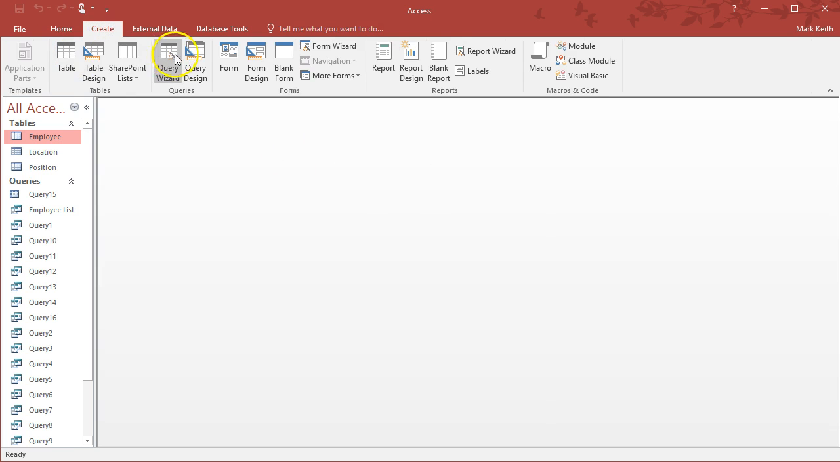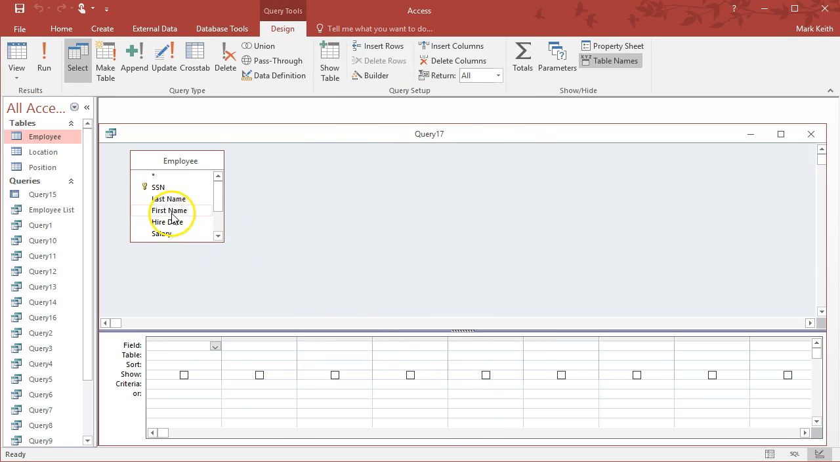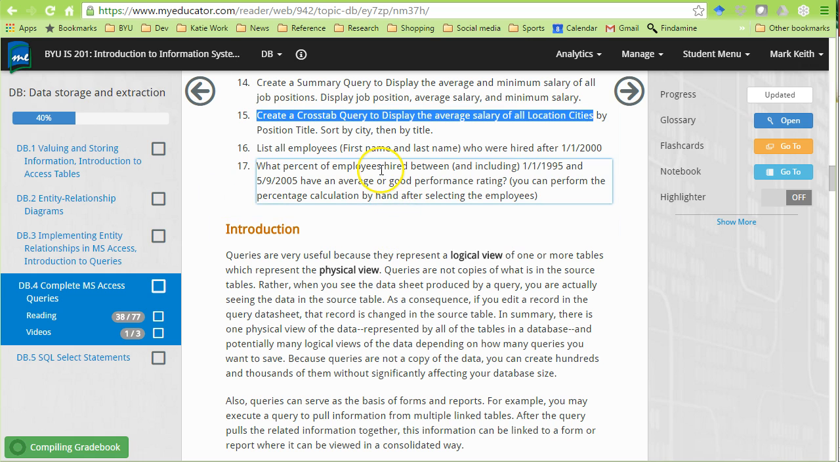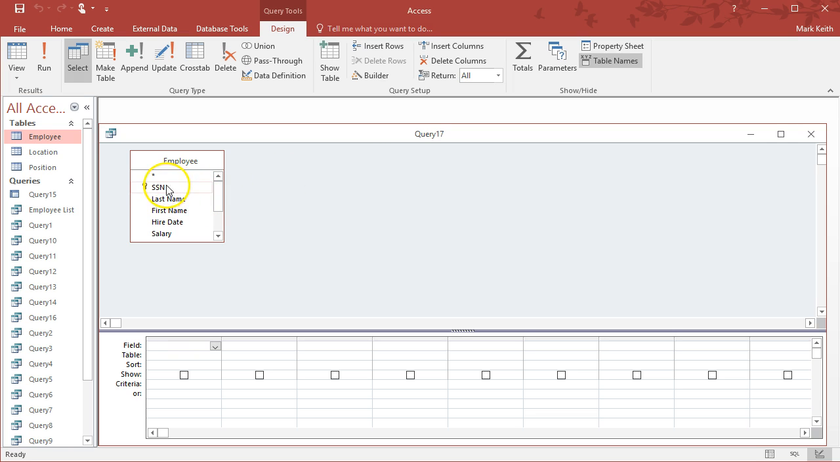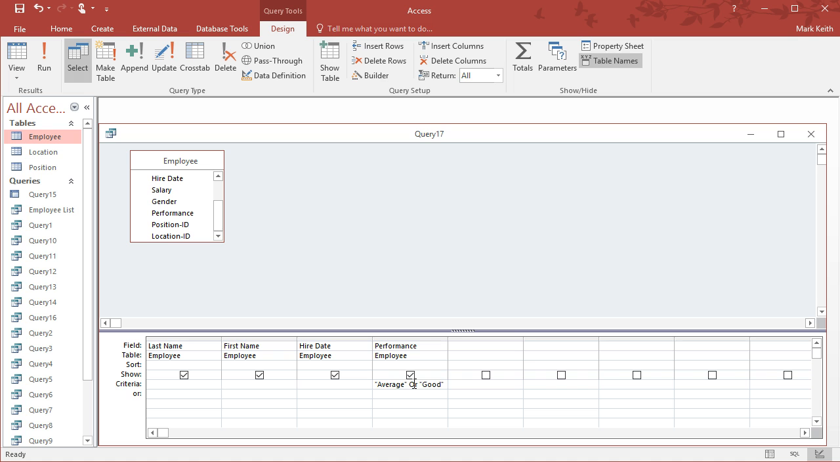All right, create, query design, employee, close. Does it say what to show? No, we just want to know the percent, so we really don't care. Let's just go ahead and put a couple things in there, last name, first name. Hire date and performance. Performance is average or good. Hire date, okay, let's do a between here. So after and including 1/1/1995, so let's do that one.